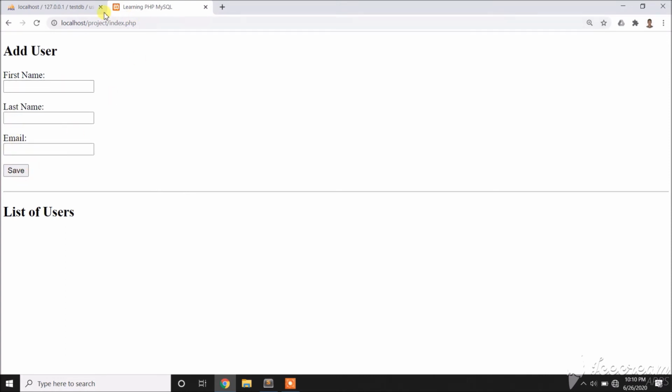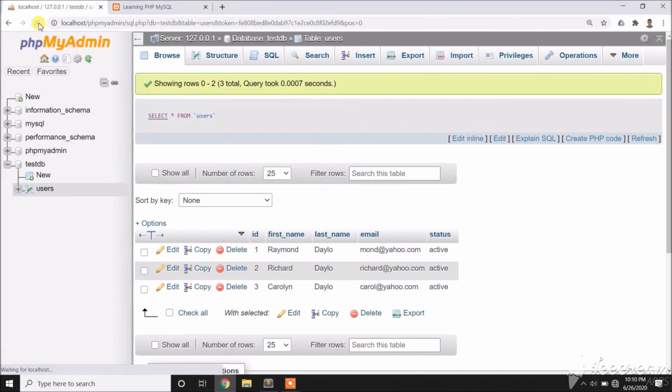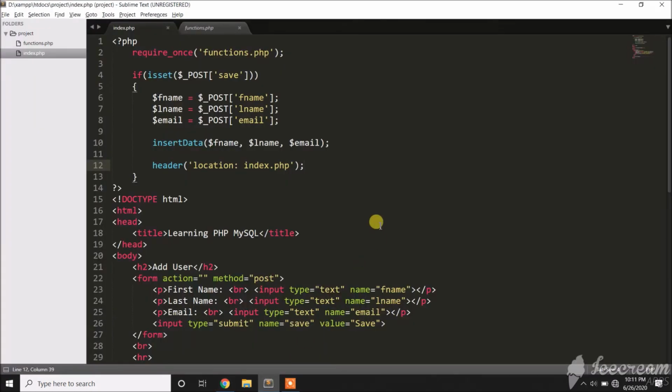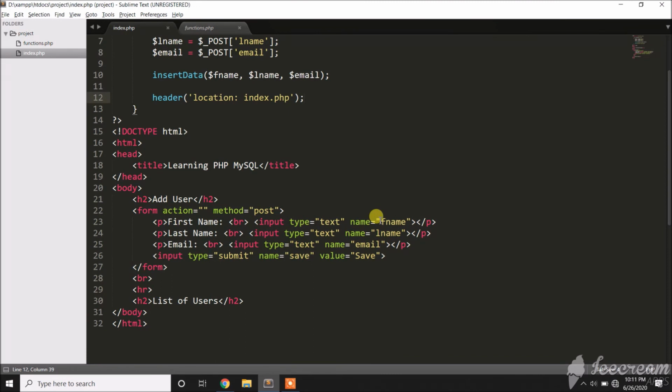Okay, then save, refresh. So basically, nasisave na natin yung mga data natin. Okay, so note lang guys, pagdating sa mga form, you need to provide a form validation. We're not doing it here because we're not focusing on that part. But if you're going to develop a web application in the near future, then you need to have yung mga form validation natin.